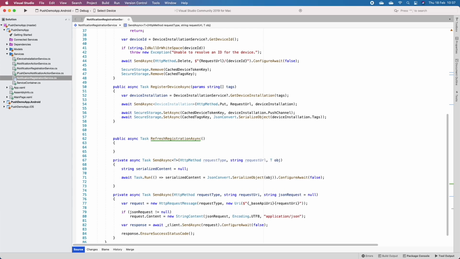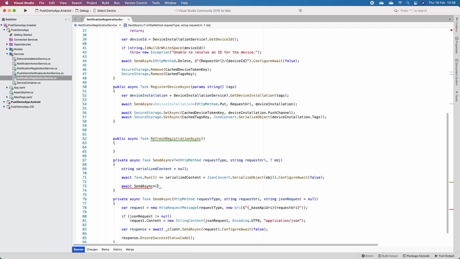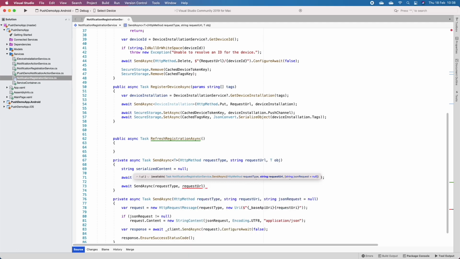The next thing we need to do is await SendAsync, which is this method here, and we can now call it using the request type, the request URI, or the request URL rather. I've called it the URL, you can call it the URI if you like. Serialized content. Serialized content by this point is going to be a string because we've serialized it. And that's pretty much it.